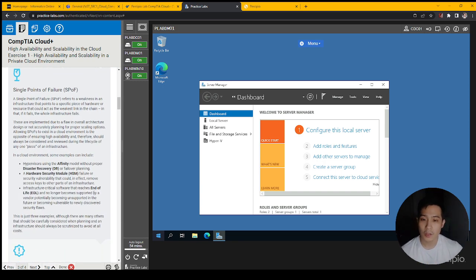Now, single points of failure. This refers to a weakness in an infrastructure that points to a specific piece of hardware or resource that could act as the weakest link in the chain, and that, if it fails, the whole infrastructure fails. These are implemented due to a flaw in overall architecture design or not accurately planning for proper scaling options. Allowing SPOFs to exist in a cloud environment is the opposite of ensuring high availability, and therefore should always be considered and reviewed during the life cycle of any one piece of an infrastructure.